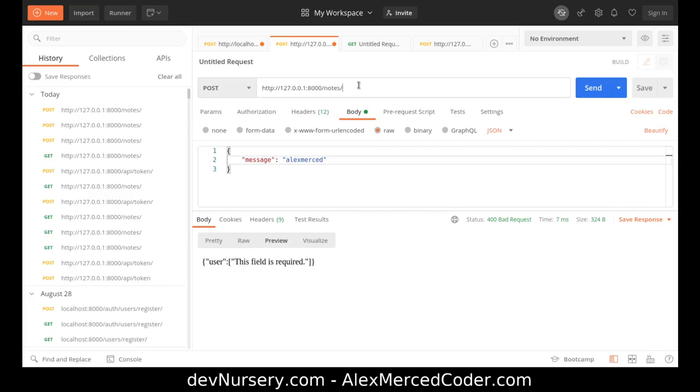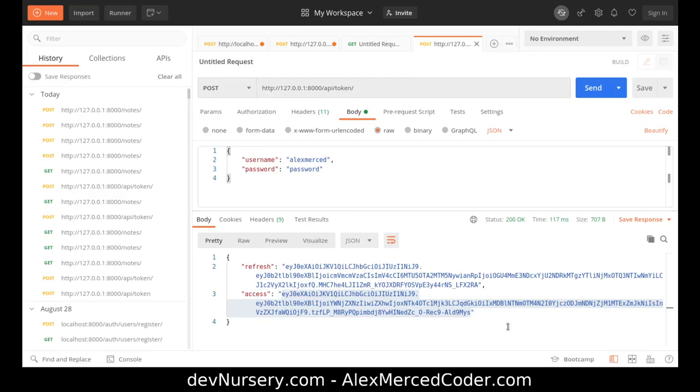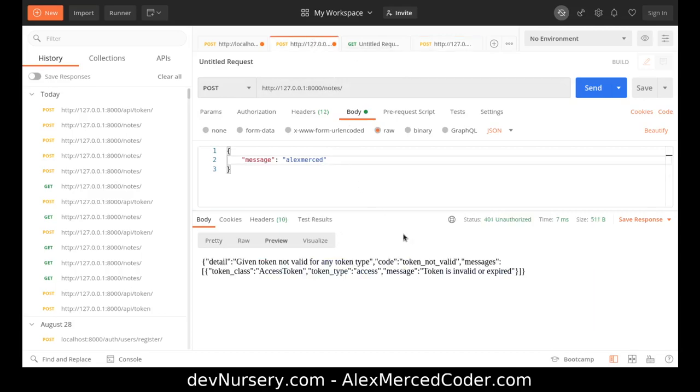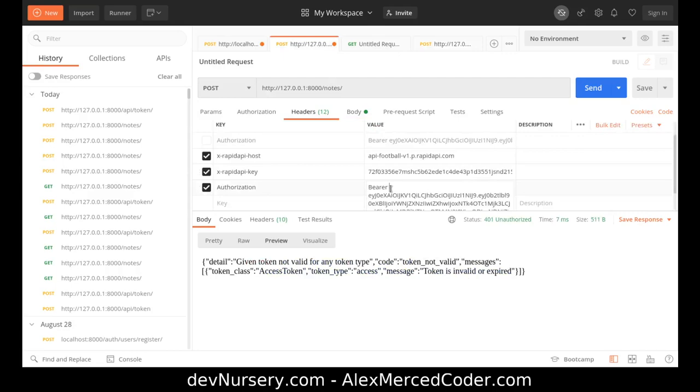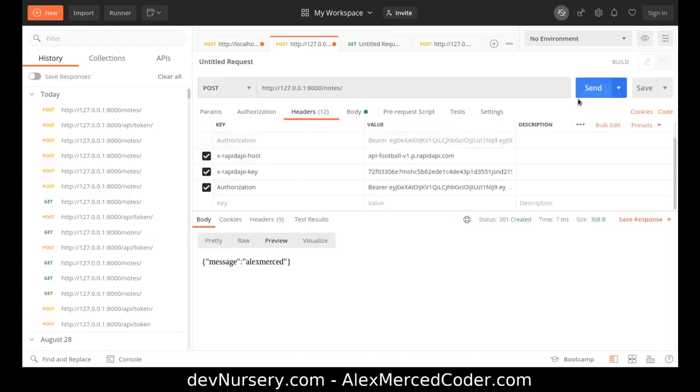Notes. Okay, so here we go. Let's just see if my JWT is still working. Notes. The given token not valid for any token type, so we need to get a new token. I'm assuming maybe it's generating a new key every time I restart the server, because these tokens don't last very long. Control C. And let me go update the headers. There we go. I hit send. Good. Oh, wait. Message. Okay, good. It's returning the message.